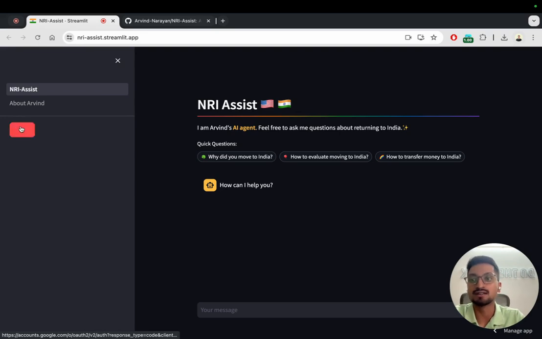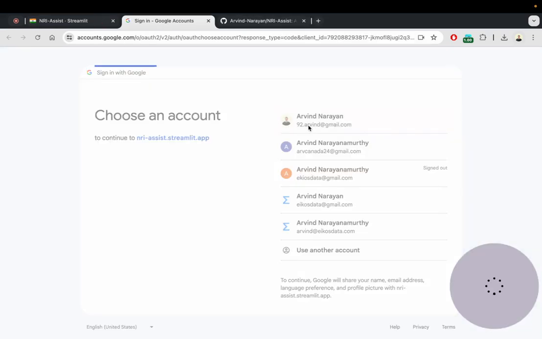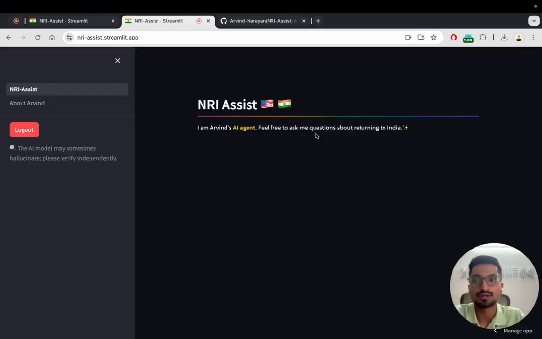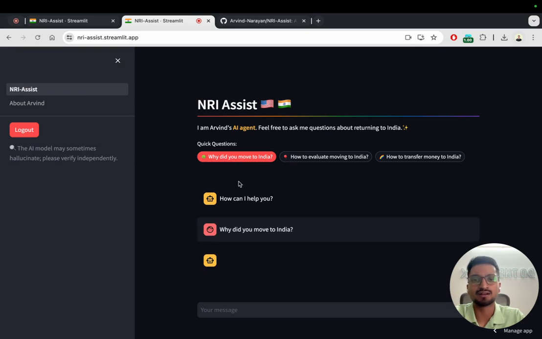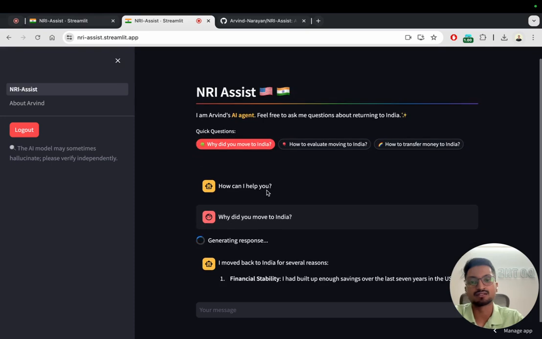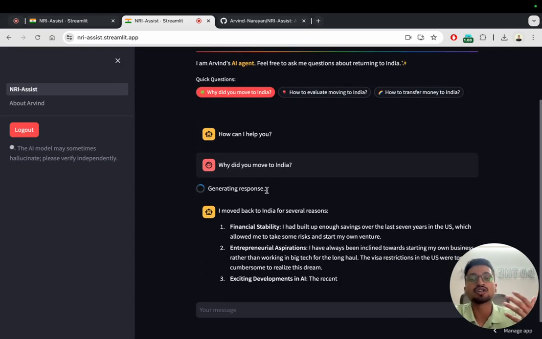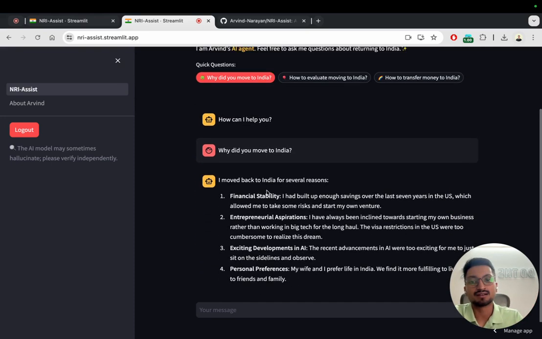You will first need to log in using Google OAuth. And once you're logged in, you can use one of these predefined questions. It's just a simple prompt for you to get started. Let's start with that: why did you move to India? And then it's going to give you an answer as if it's me. These are all my thoughts on why I moved back to India.